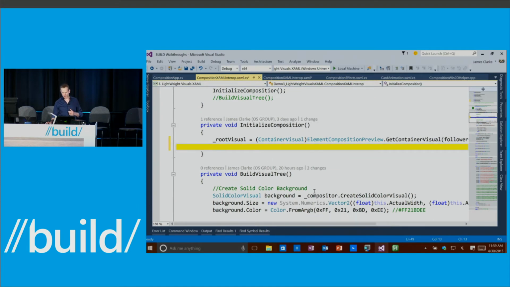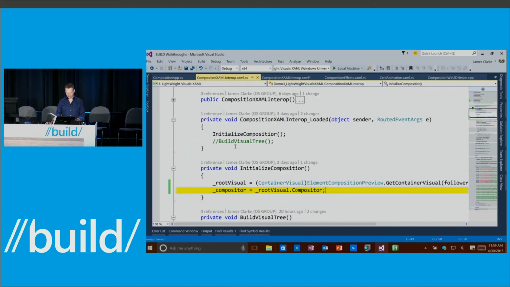The reason it won't run is we were using this compositor object earlier on as a factory to make new objects. Where's my compositor coming from? Great question. Well, the answer is it's actually coming from the visual that I got back from XAML. On that visual, I actually have a compositor property. Now, where's the compositor property coming from, you may ask? Let's go and have a look at that.